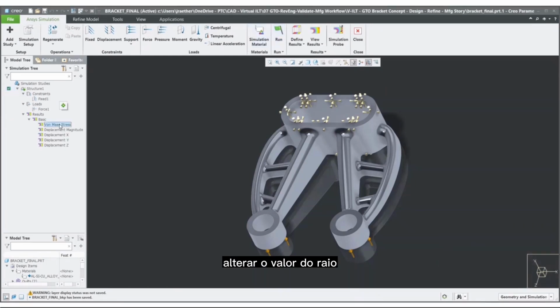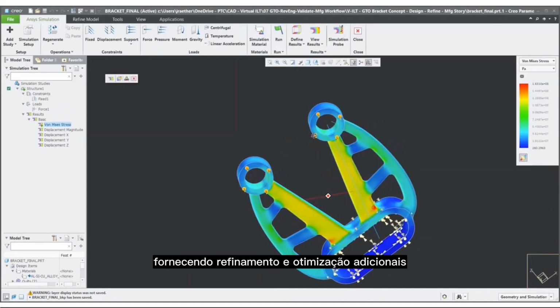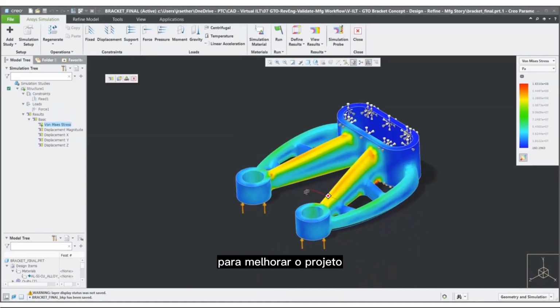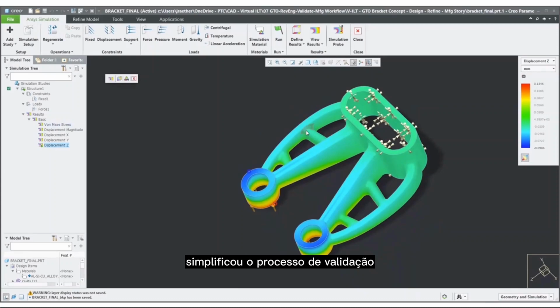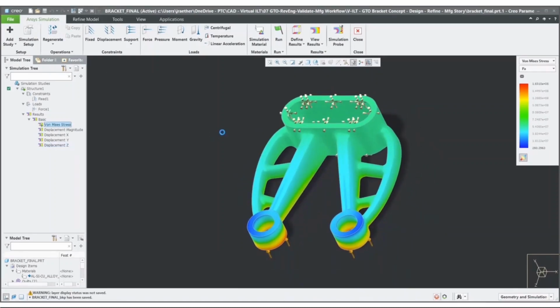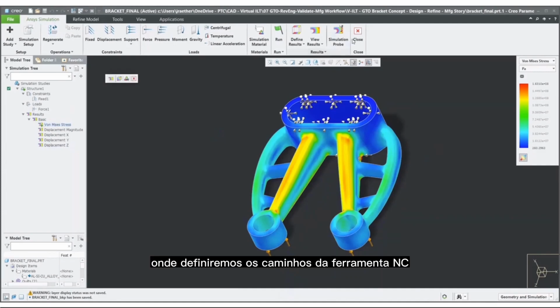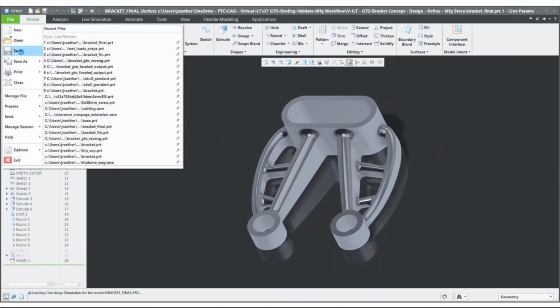Changing the radius value has reduced the stress by more than 5%, providing additional refinement and optimization to improve the design. The seamless integration of ANSYS simulation has streamlined the validation process. To finish, let's save the model and move to the next phase where we will define the NC toolpaths for production machining.